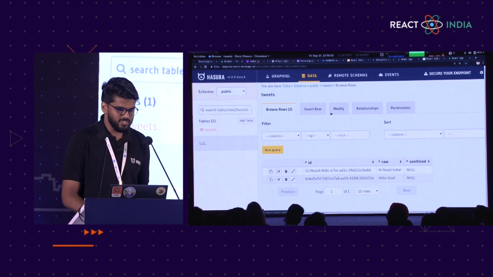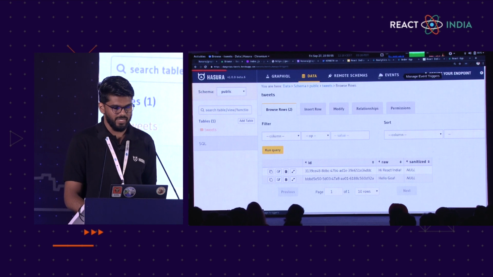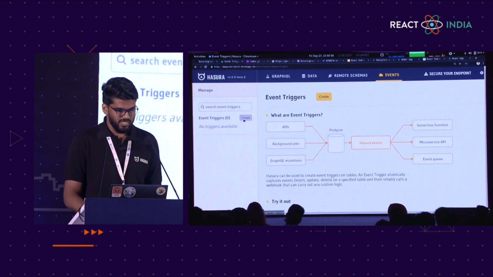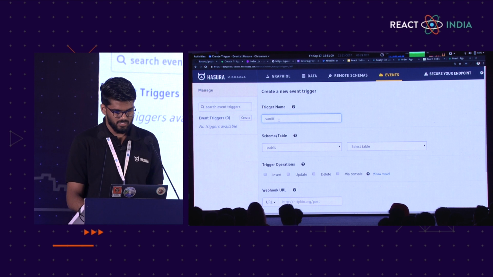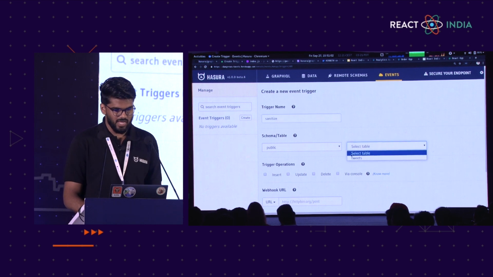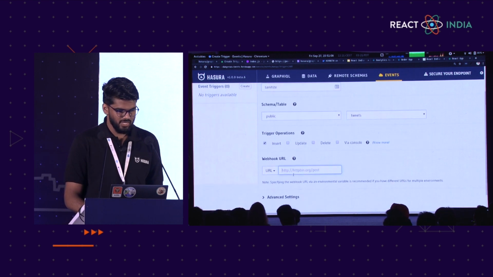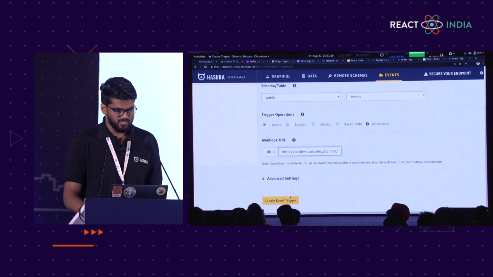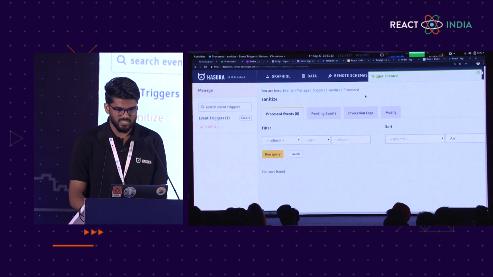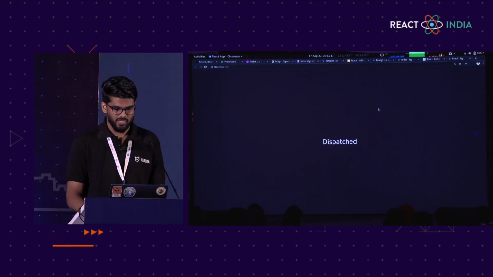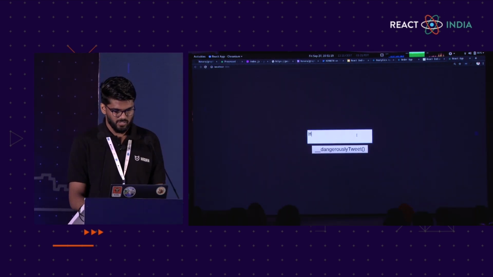Now the next step is for me to set up my reducer. So I'll go to events, and I will say create. I'll call it sanitize, and I will choose my tweets table, and I will say trigger this on an insert operation and trigger this URL. So I'm done. Now let's try to create a tweet from our app again. So refresh. So let's see. Hell yeah.